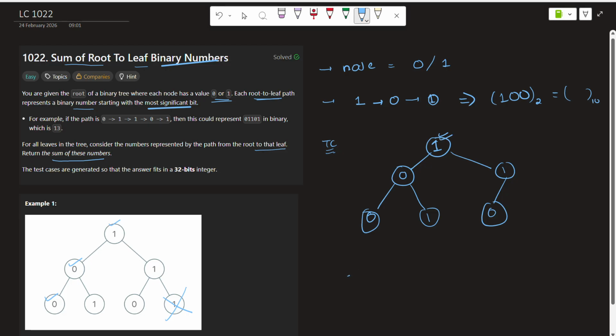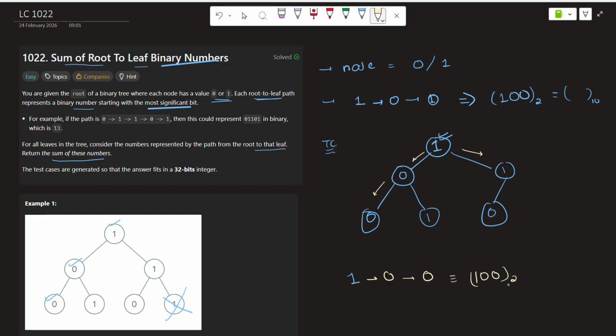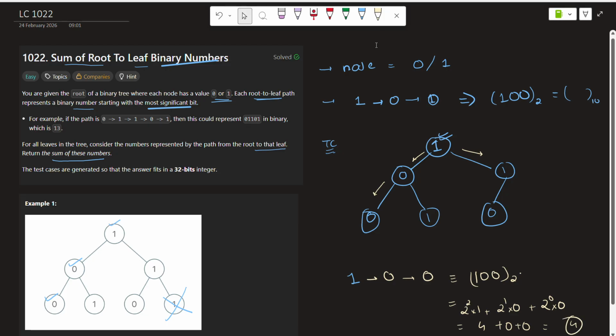So 1, then we can go either on the left hand side or the right hand side. Let's go on the left hand side. We will get 0. Moving again on the left hand side, we will get 0. So what is the value in binary? It is 100. And how to convert it into decimal? It will be 2 raised to the power 0 into 0 plus 2 raised to power 1 into 0 plus 2 raised to power 2 into 1, which is 0 plus 0 plus 4, that is 4.